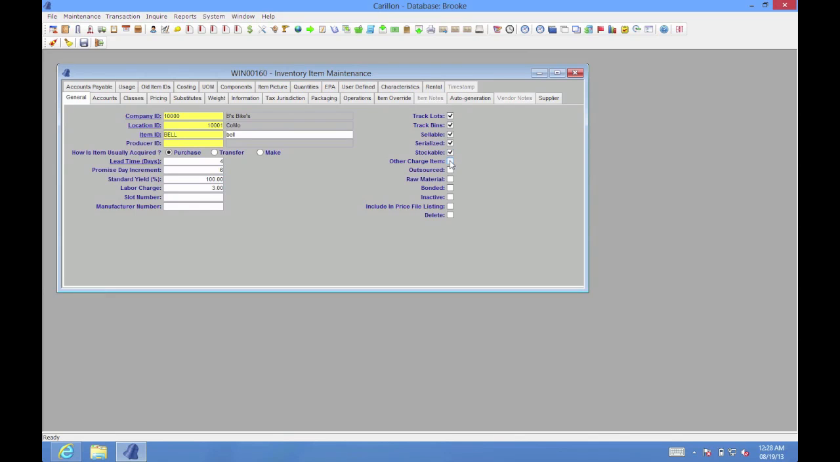An other charge item is an intangible item. It's something you charge for but cannot count. Other charge items could be cutting, freight, handling, or other service fees. Checking this box tells the system not to keep track of on-hand quantity for this item. Outsource is rarely used in inquiries and reports. It just means this item is usually acquired from a third party. Raw material is really only used within Carillon if you want to form a custom report.